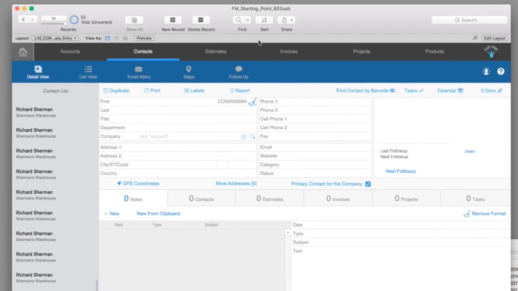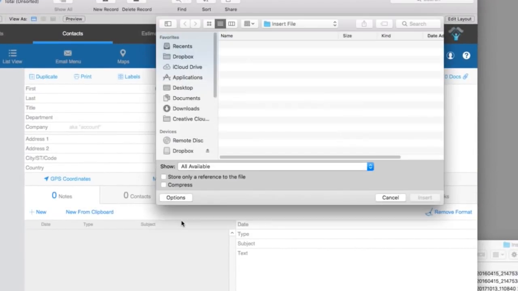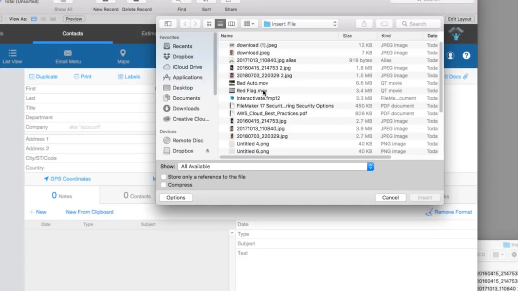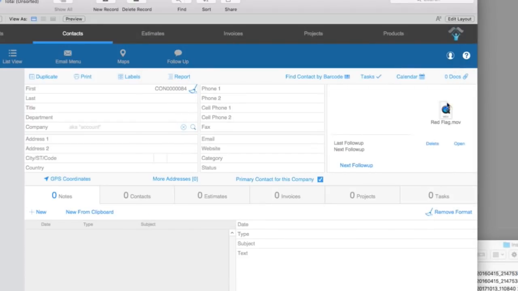So let me create another new record now, and I'm going to right-click right here and say Insert File, and insert the same red flag movie that we've been looking at previously. I'm going to say Insert, and notice that it inserts it in this old style, this old format, where it doesn't really know what to do with it. Now, I'm going to run a script right here that says clean up file in the container, and it's going to magically clean up that file and make it functional. Pretty cool. So what I want to do is show you how this actually works and what script steps are in place here to make all this happen.